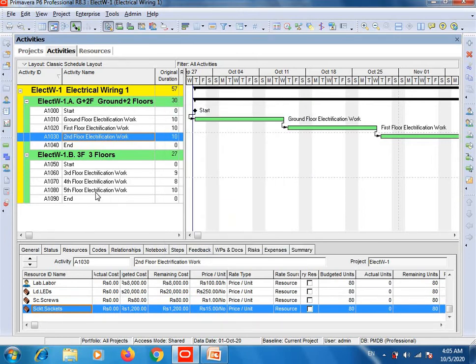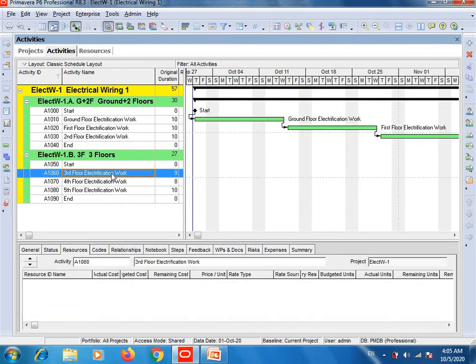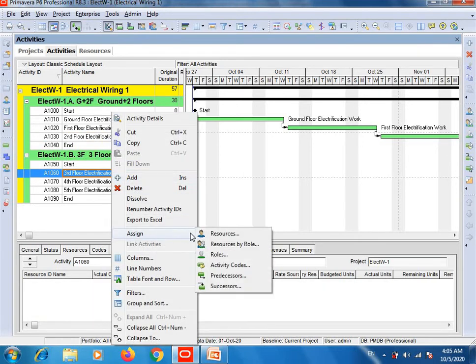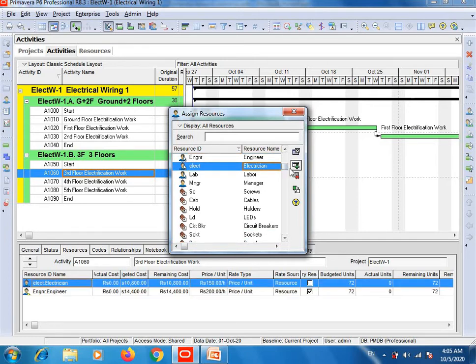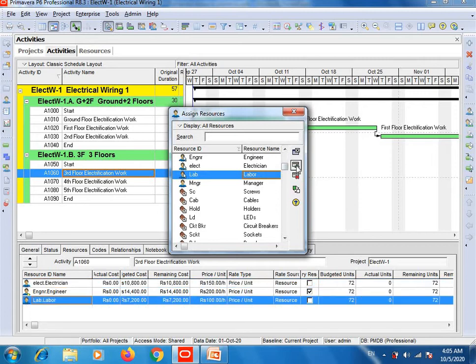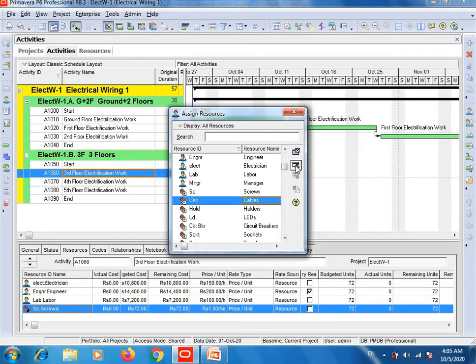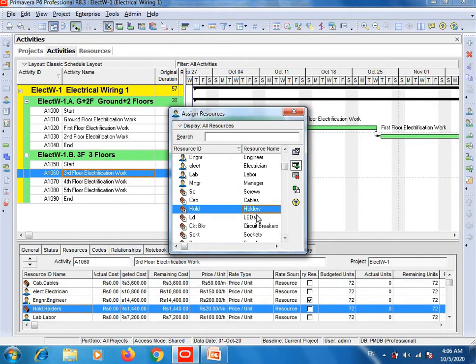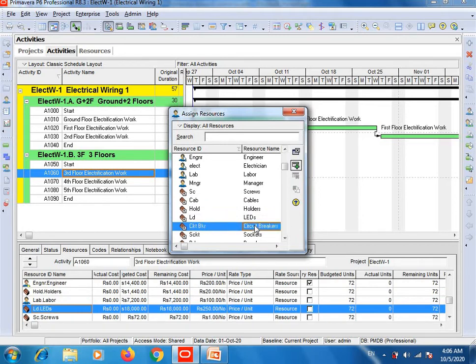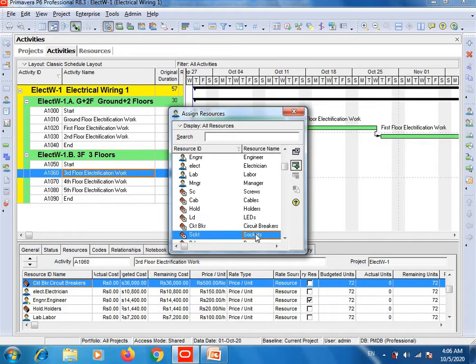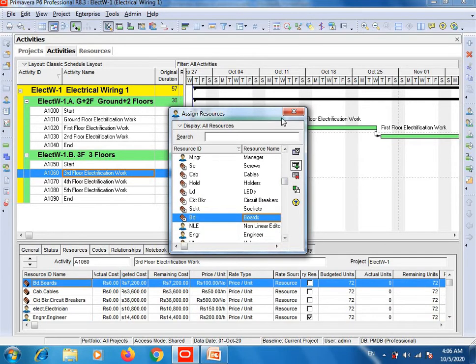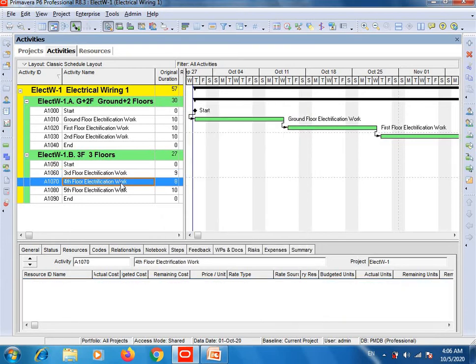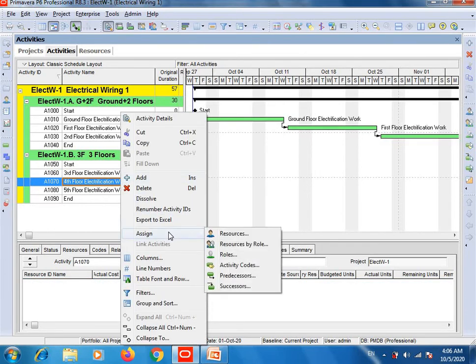Then we will come to the second WBS and we will do the same. Assign resources, engineer, electrician, labor, then material, then holders, LEDs, circuit breakers, sockets, boards, cross. Then fourth floor electrification work, same method.